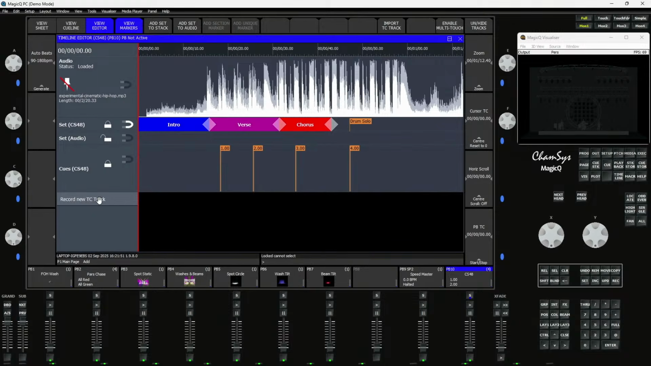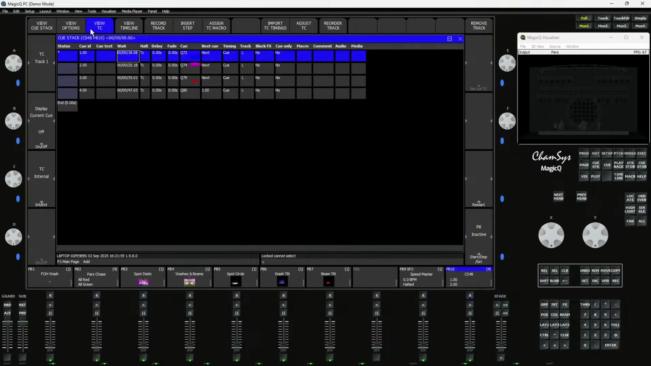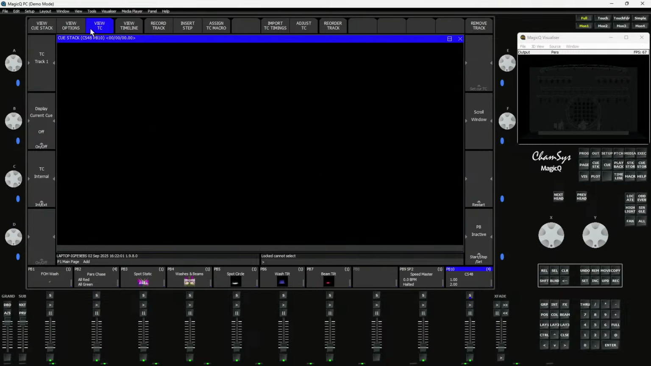What else can we do here? Well, we can add things like timecode tracks. Timecode tracks we've had for a long time. We actually used to have them just in cue stack. So in a cue stack here, you have this view TC window. A timecode track is basically a macro which does button presses in an automated way for you.